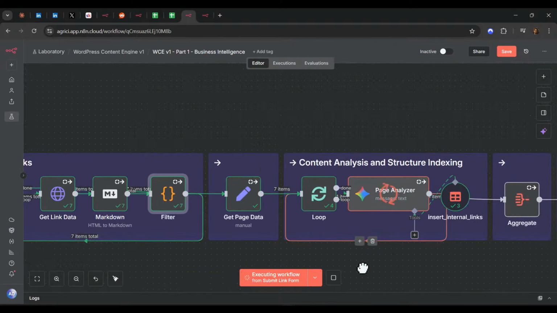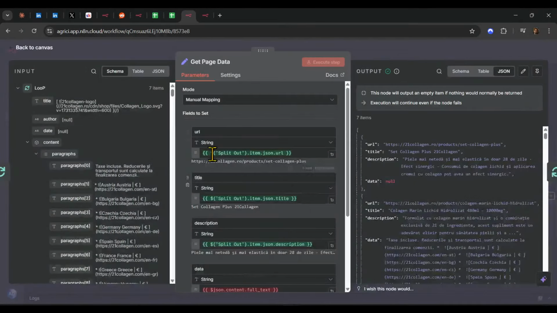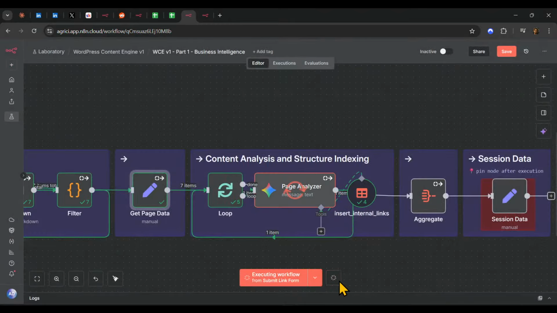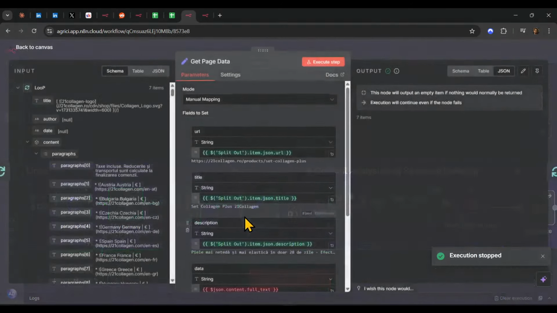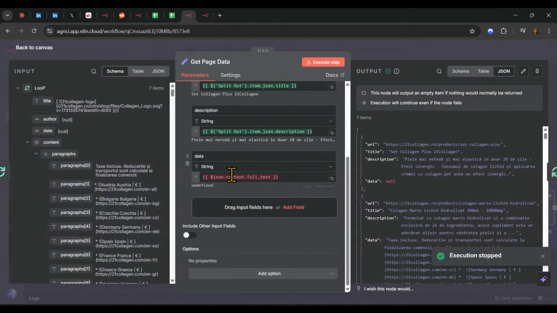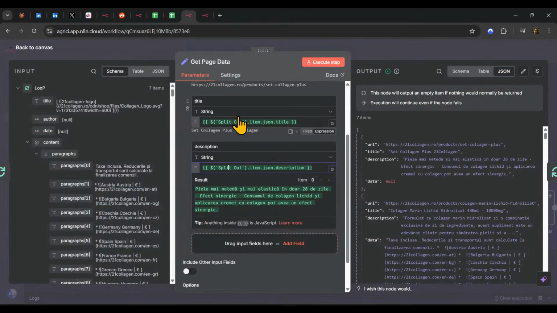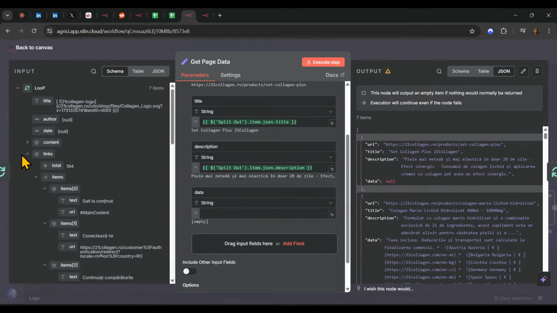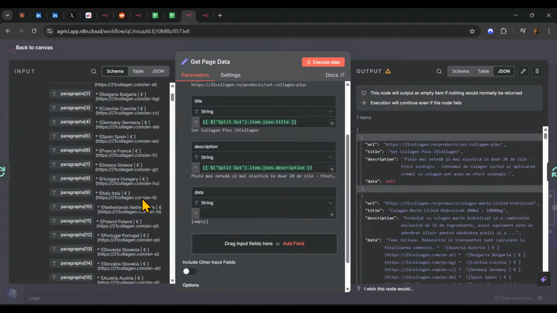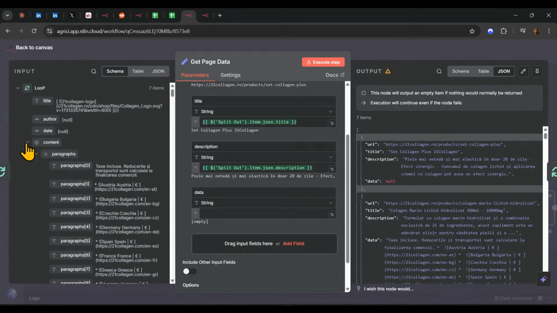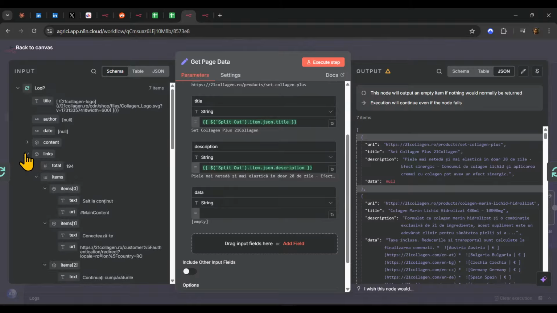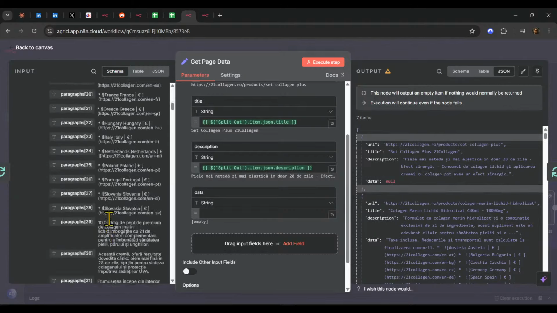Then we are getting the page data, which is basically the URL, the title, the data. Okay, now that sucked right here. I'm going to stop. I'm going to go back here. So here we're supposed to have the data: description, title, and data. Let me check it right here. So content. Oof, that's a lot. And stats and links. Okay, so here we have the content, which is basically this part.